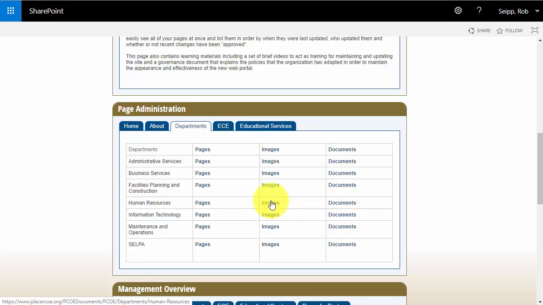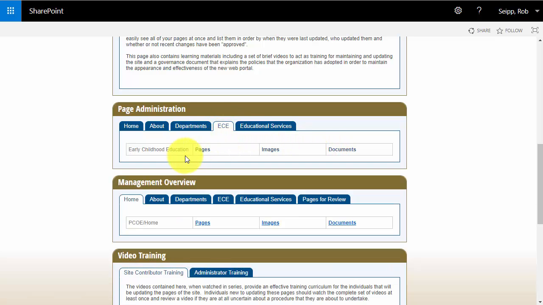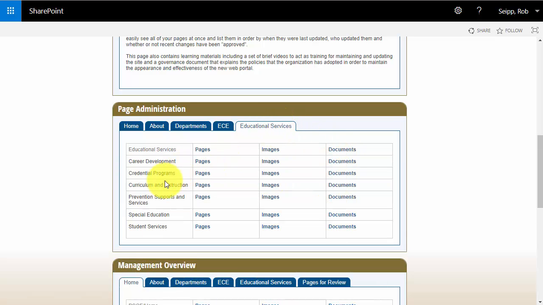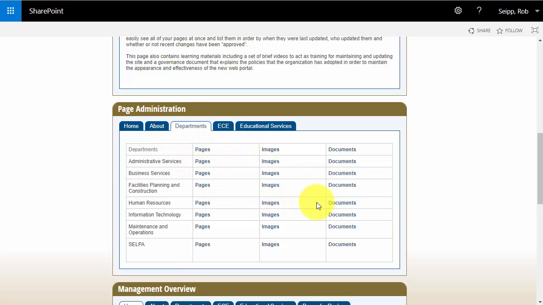Before we go there, I want to point out that every group that has pages in the portal has a set of links available here so that they can visit the areas that contain their pages, their images, and their documents. It's important that you upload images and documents into the appropriate areas in order to maintain the integrity of the environment. Now we'll click that link.